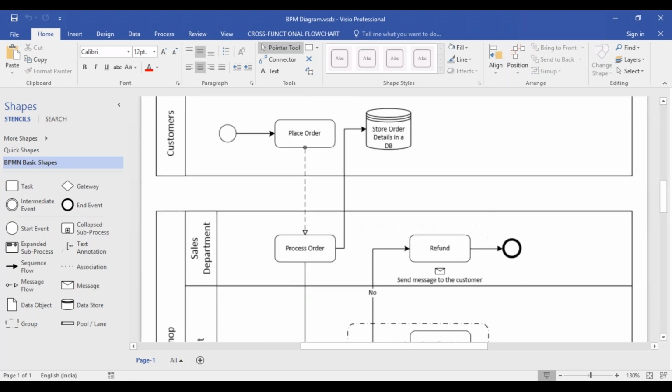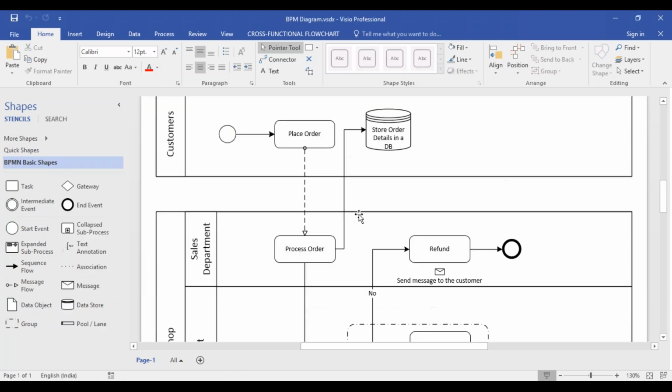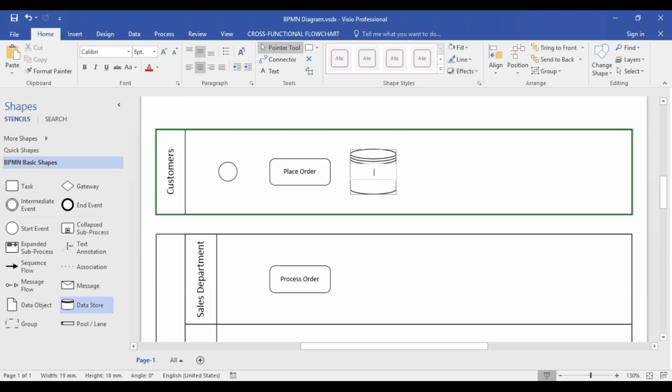Next, once the order is processed, there's a storage. It can be a data warehouse or a database, whatever it is. But you have to represent it using the storage shape. Store order details in a DB. Okay.